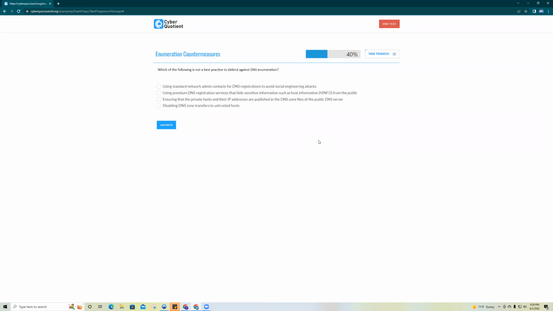Which of the following is not a best practice to defend against DNS enumeration? Using standard network admin contacts for DNS registration to avoid social engineering? That's correct. Using private DNS registration? That's correct. Ensuring that the private hosts and their IPs are published in the DNS zone. This is risky, so disable DNS zone transfer to untrusted hosts. Okay, this is the answer.